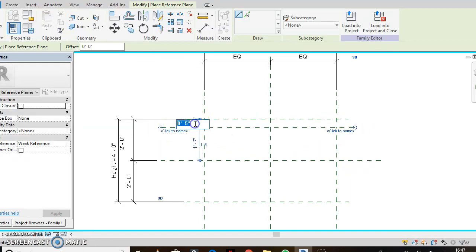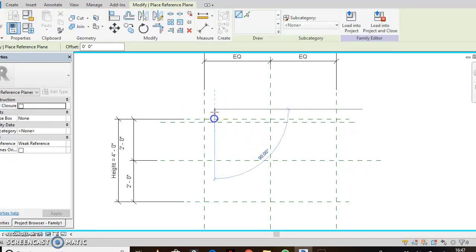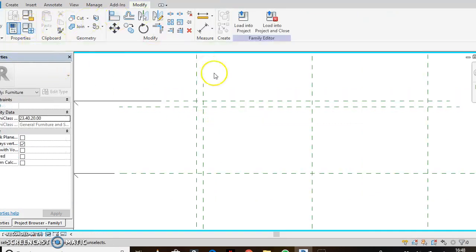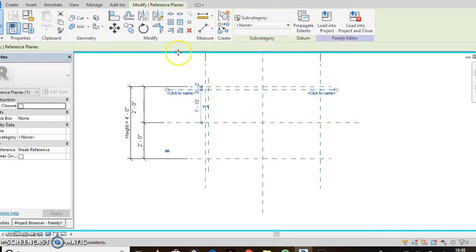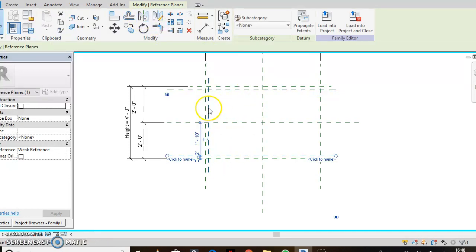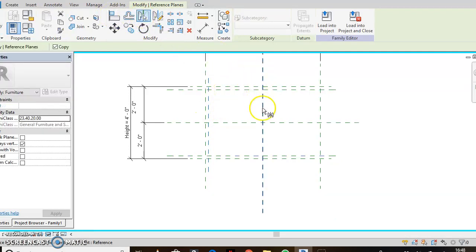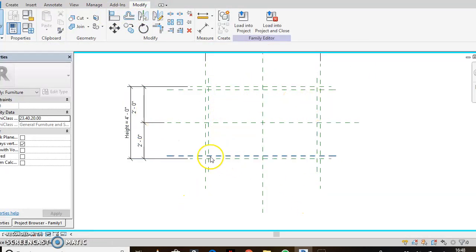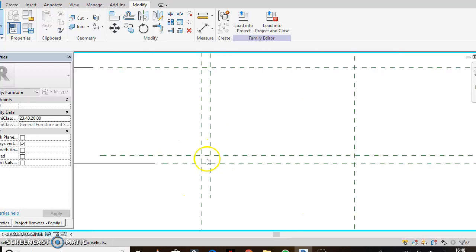I want this to be 2 inches also, and have this also to be 2 inches. There we go. Now the next thing we want to do is mirror these and put it right here on this bottom, and for this line also mirror it right here. So we have these ones. These edges are going to be the legs of the table.